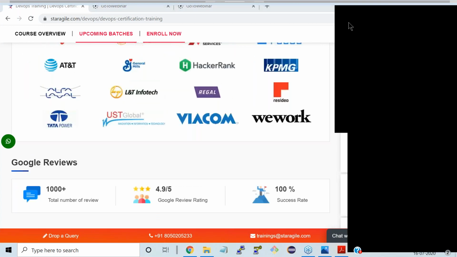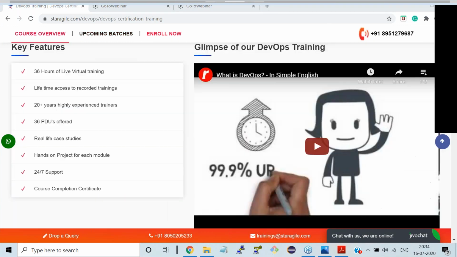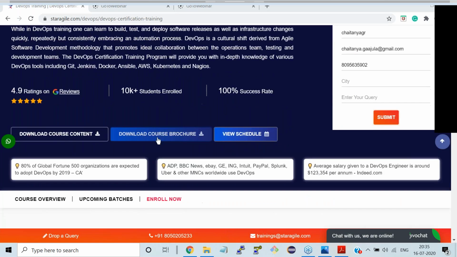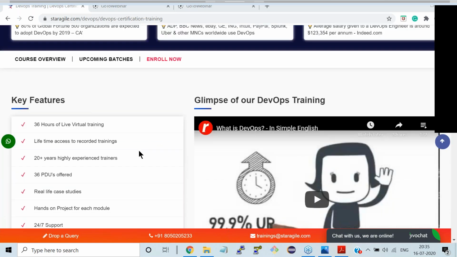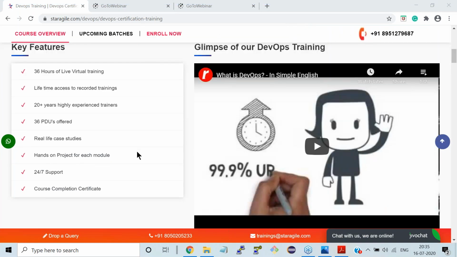So this is the web page for DevOps. You can anytime search for this. The key features of training include 36 hours of live virtual training. It happens between 9:30 a.m. and 1:30 p.m. starting from August 1st on the weekends. And you get recordings immediately, on the same day itself. You get a recording which is downloadable and has lifetime access.